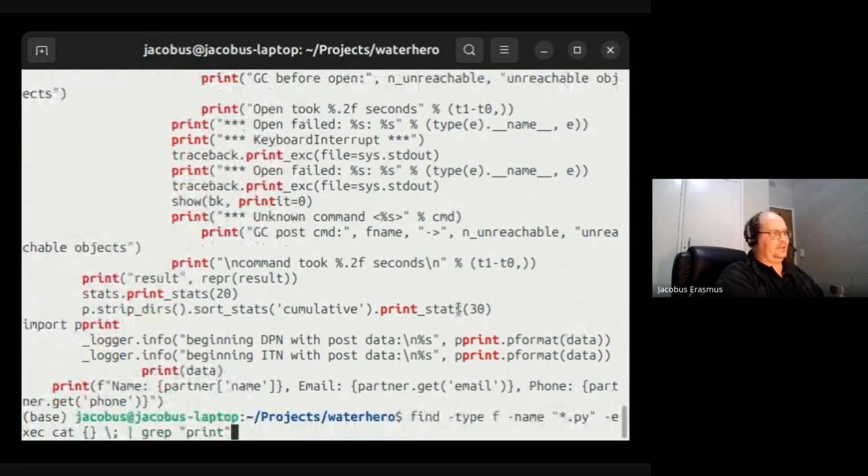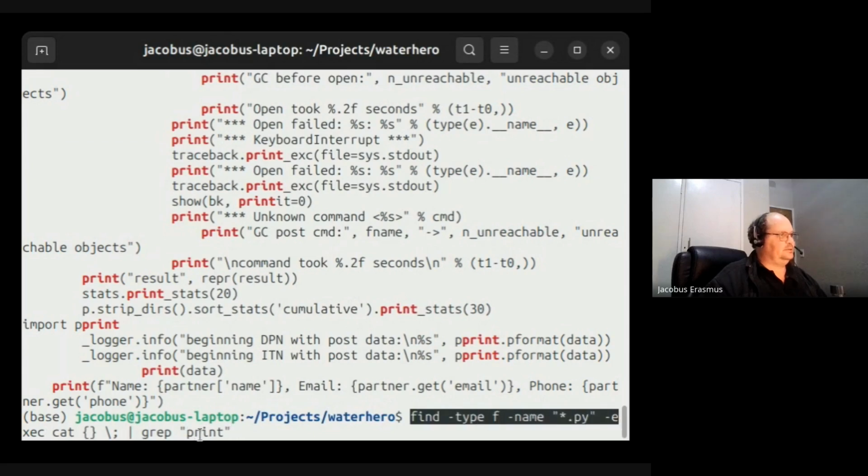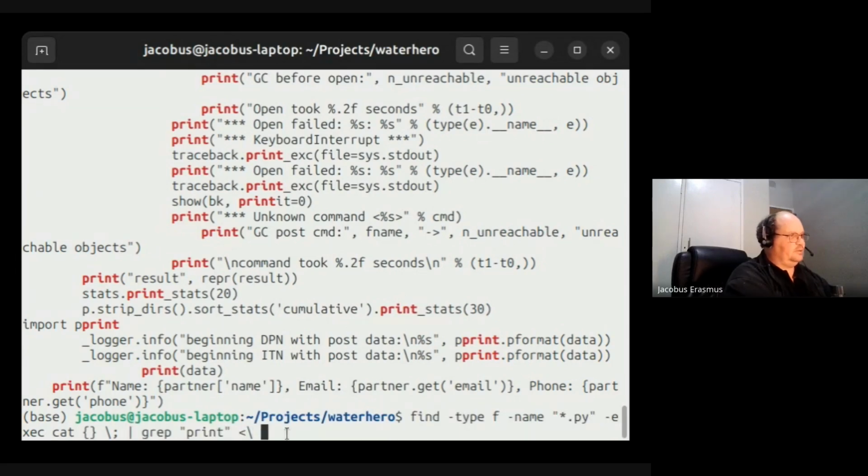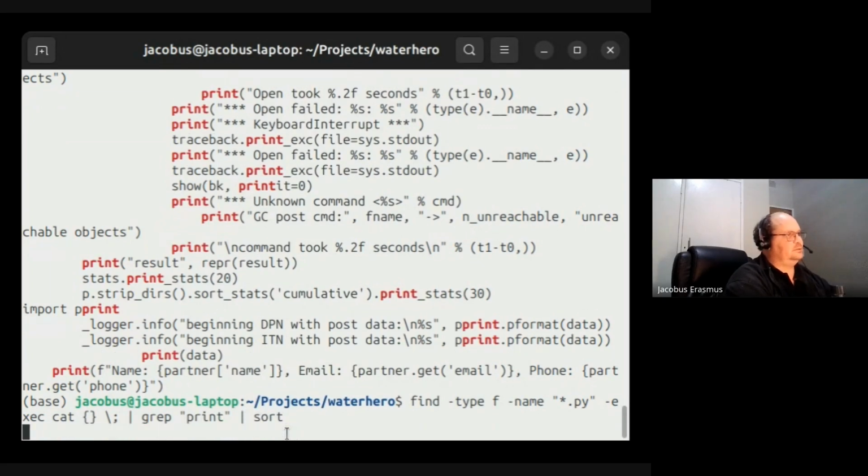Okay, and again, we took a simple utility, we piped it into a simple utility, and we go, oh, you know what? While we're at it, let's just sort it out. And now it's going to give you a sorted list.